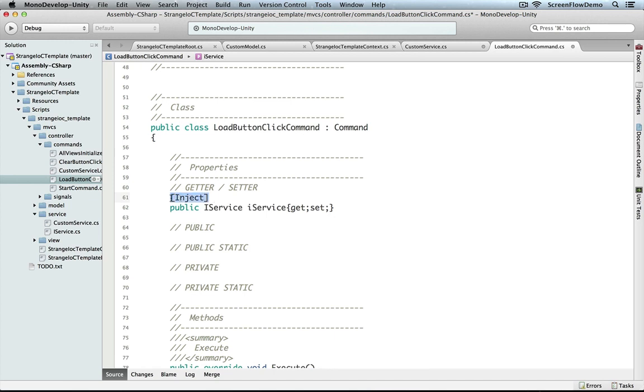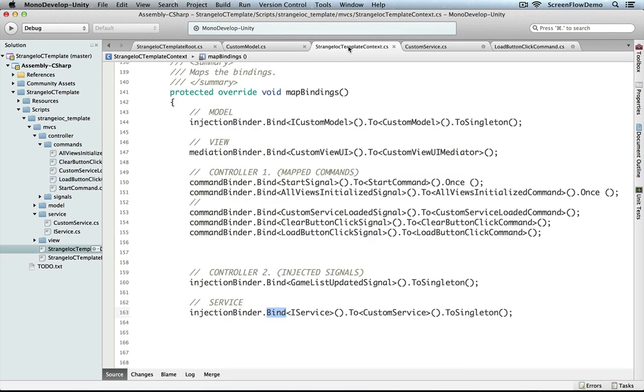And the magic of it all is this inject attribute. By using the inject attribute, the framework is going to automatically say, go get me an instance of iService under whatever rules that we've already seen in the mapping, or we don't really care about the details. Maybe it's going to be a singleton, maybe it's going to be a multiton or whatever. Maybe it's going to be a fresh instance every time.